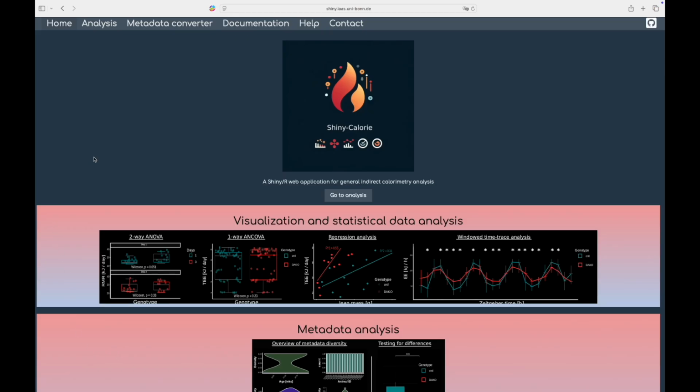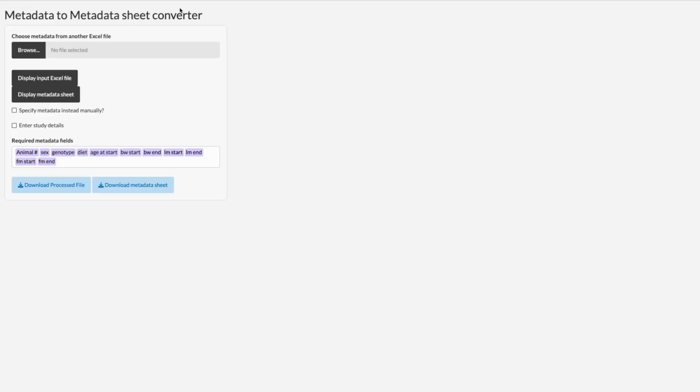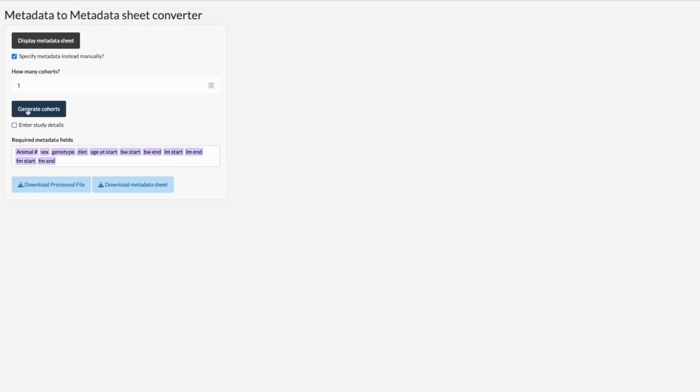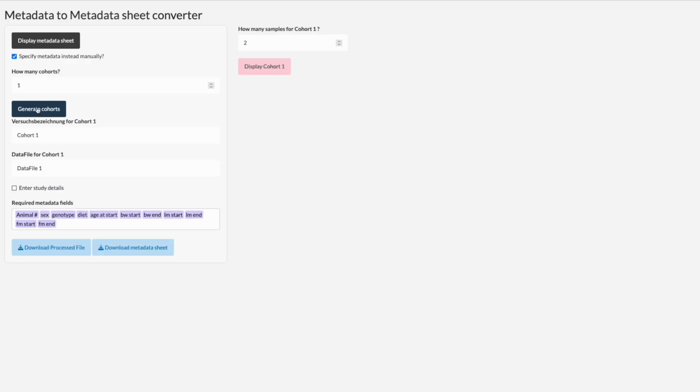To generate a metadata sheet of the cohort to be analyzed, press on the tab Metadata Converter. If you already have an Excel file for your animal cohort, you can upload the file using Browse. If not, you can manually specify the metadata instead. This will open a new field, allowing us to define the number of cohorts. We can select the number of cohorts and press Generate Cohorts.